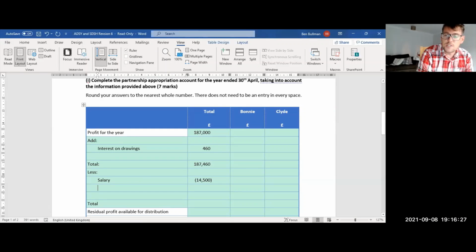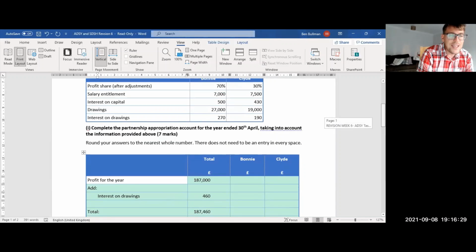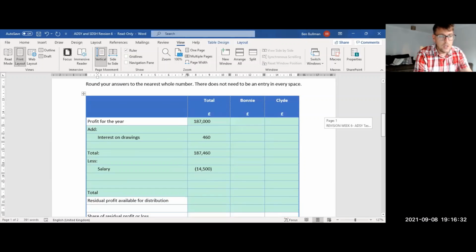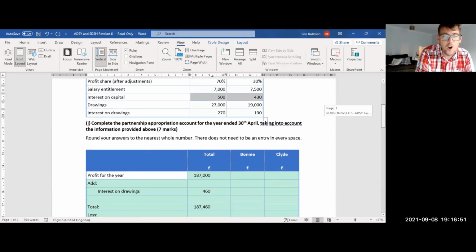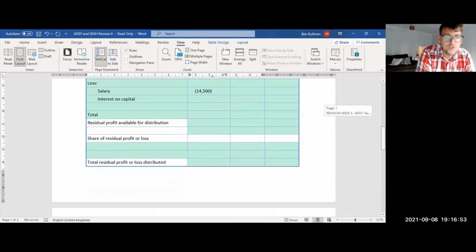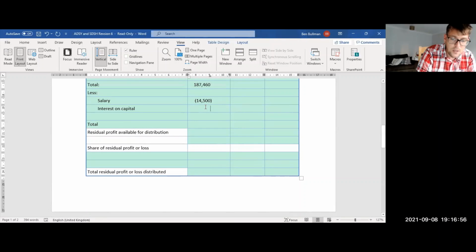The final adjustment we've got to the partnership profit is the interest on capital. So the other thing we should have deducted was the interest on capital. And remember, we're still dealing with the combined adjustments at the moment. The interest on capital was 500 for Bonnie and 430 for Clyde. Therefore, we've got a combined £930. So what we should have done is deducted 930 from the total.